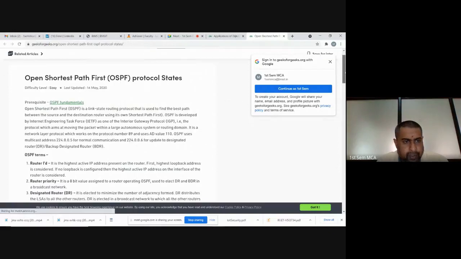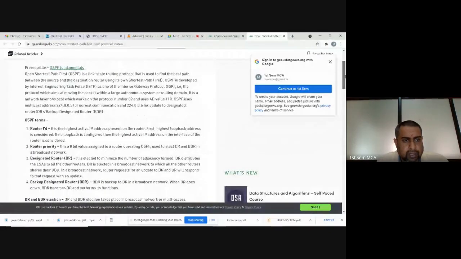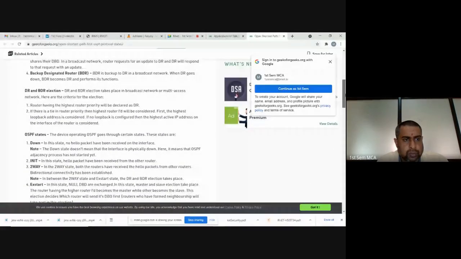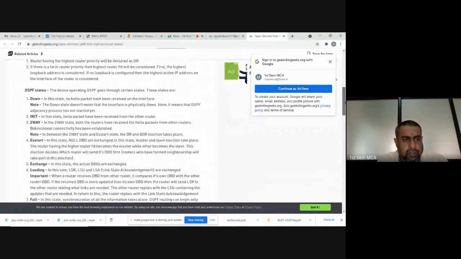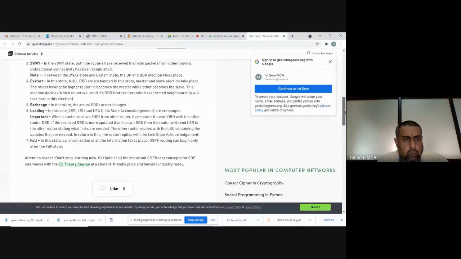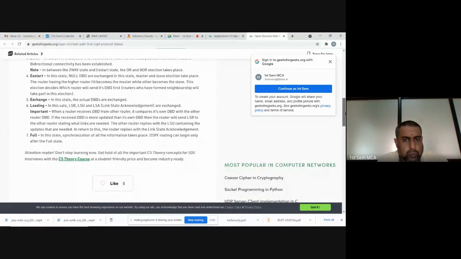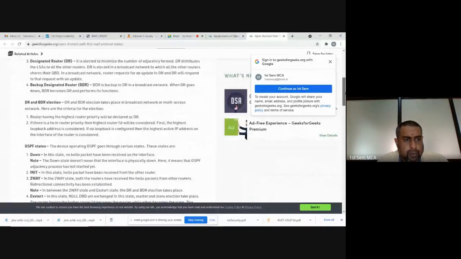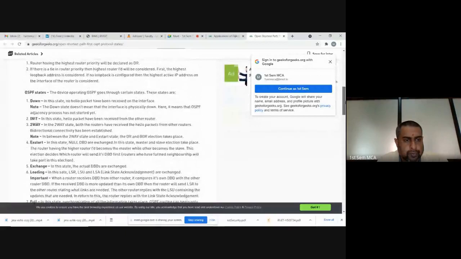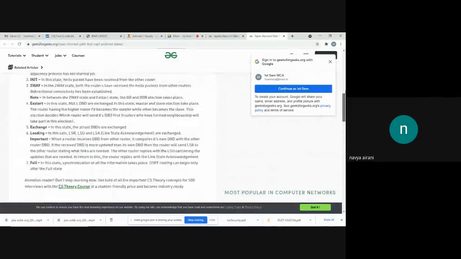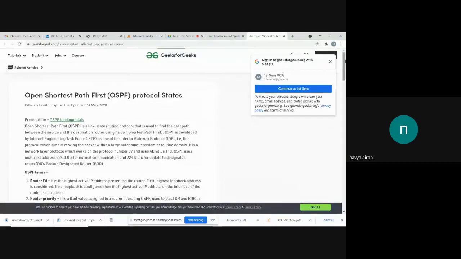Router ID is the highest active IP address, router priority, destination router, backup. Sir, otherwise you can take Prim's and Kruskal's comparison as real-time examples for the case study.